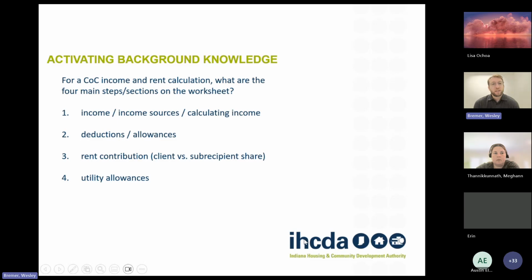And in a moment, we'll see the worksheet. And there are four main parts: the income, the allowances, and there are 5 different allowances, 4 or 5 depending on how you count them, and the rent contribution, and lastly, the utility allowances. This section applies if the client has standalone utilities, utilities that are not bundled into the monthly rent charge.